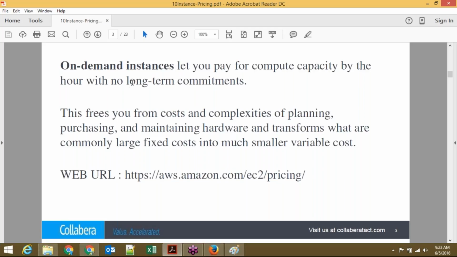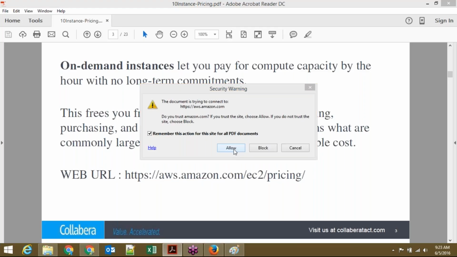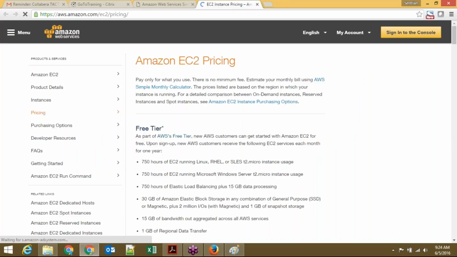When you need it, you create it. When you don't need it, you terminate it. That's what the on-demand instance is. This frees you from the cost and complexities of planning, purchasing and maintaining hardware, and transforms what are commonly large fixed costs into smaller variable costs. If you copy this link and open it, you can see the whole model of the EC2 pricing.